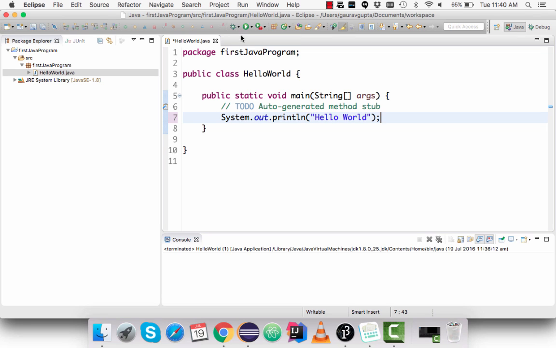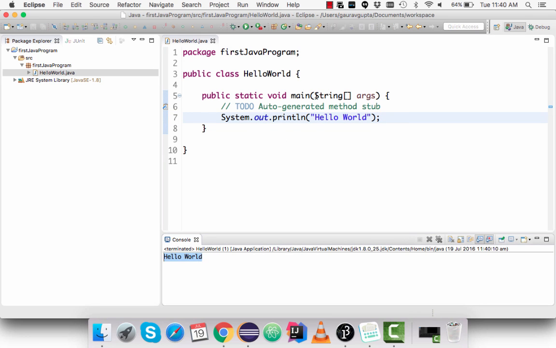This is the run button, the green play sign. Press that, and in the console, you can see Hello World.